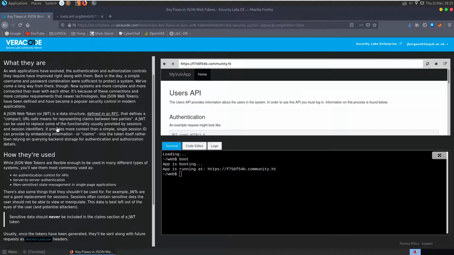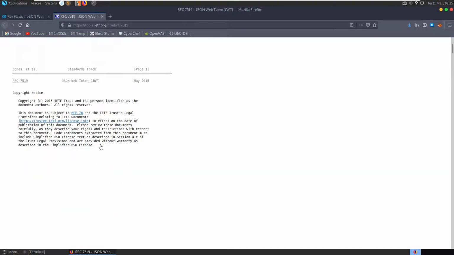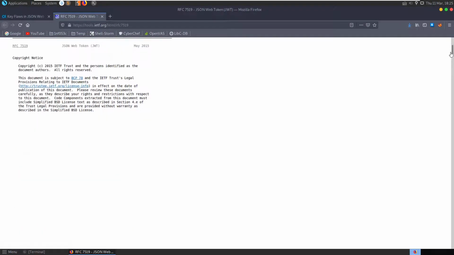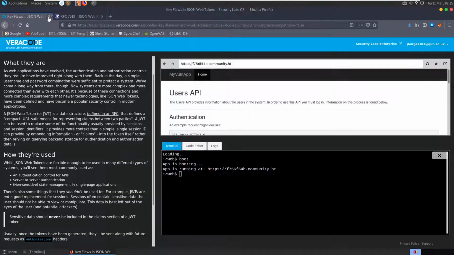So it can be used to replace some of the functionality usually provided by sessions and session identifiers. It provides more context than a simple single session ID can provide by embedding information or claims into the token itself rather than relying on querying backend storage for authentication or authorization details. So here's the RFC for it. I'll definitely not be reading through that, but you can do it in your own time.